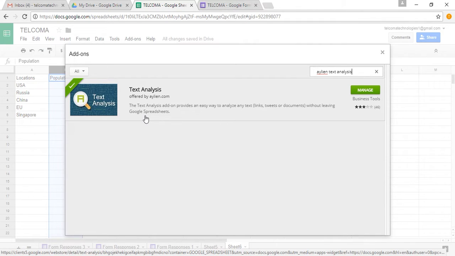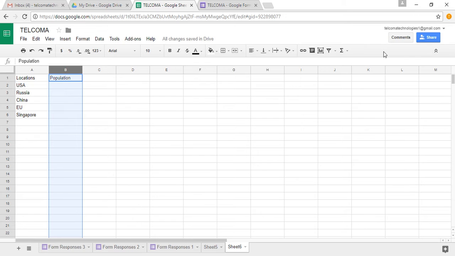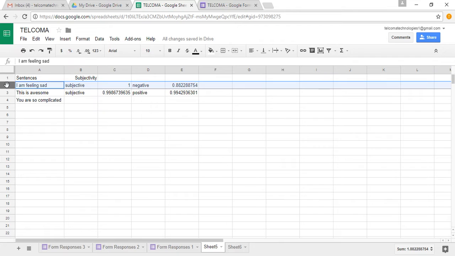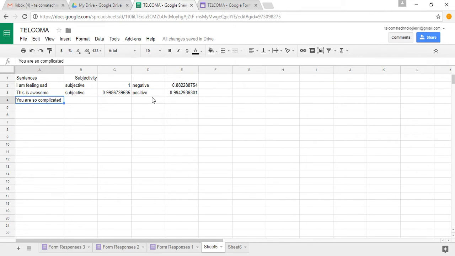It offers a full suite of tools to help you figure out what your data means and how to use it more effectively. Say you have some sentences here, like I'm feeling sad, this is awesome, you are so complicated. It is going to give you comments: I am feeling sad is a negative feeling. This is awesome is a positive feeling. Now let's see what type of feeling you're so complicated is.